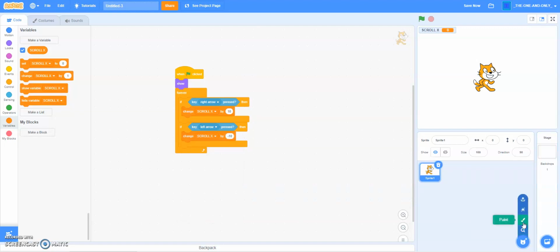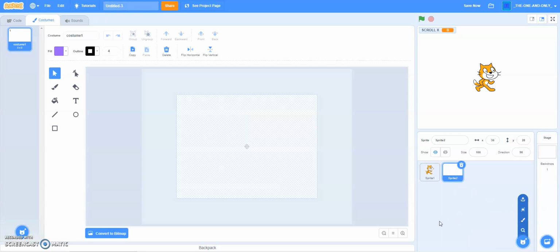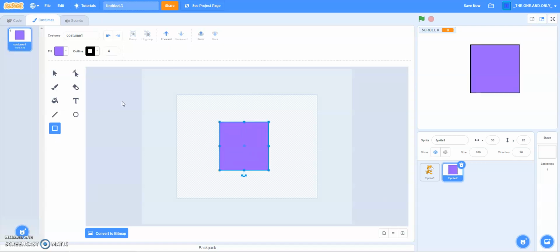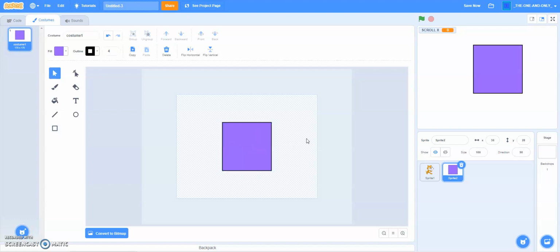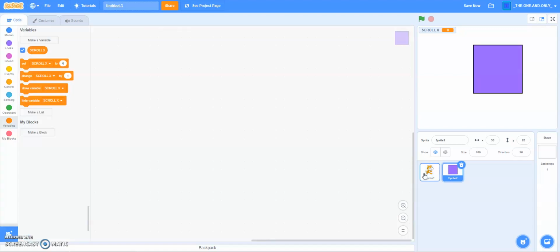Now, create a new costume. We'll be deleting this quickly, but this is just exemplary. So, create a box, center it, okay, and go to the code.